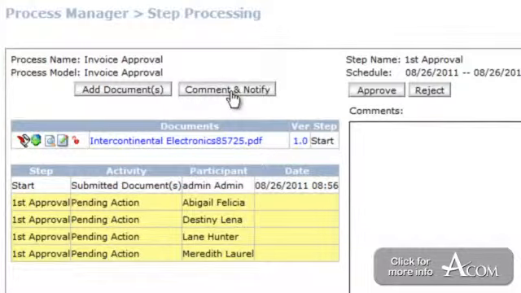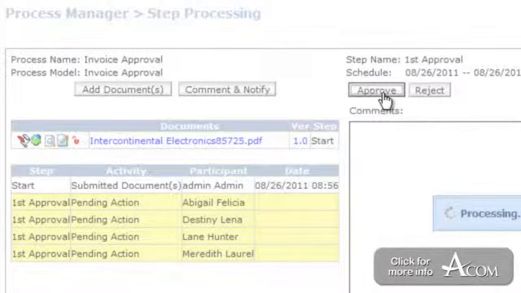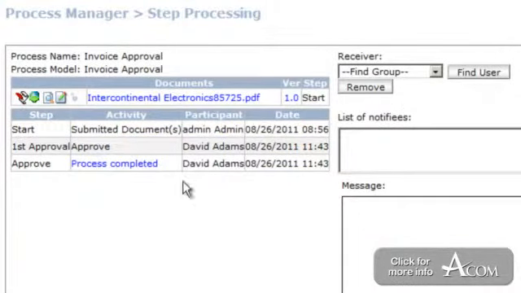I can make a comment, notify somebody if I had a question. I could add supporting documents if need be. I could digitally sign it. Maybe my company requires a digital signature. I could do that. If I'm happy with it, I'll go ahead and I'll approve it. And then depending on the workflow, maybe that's it. I just had one approval and it's actually been completed.